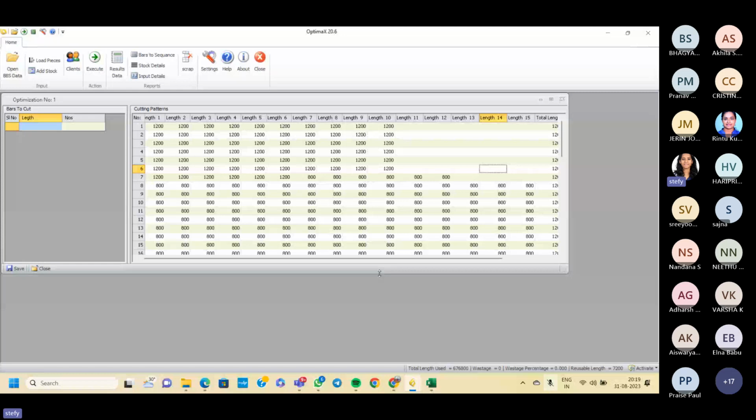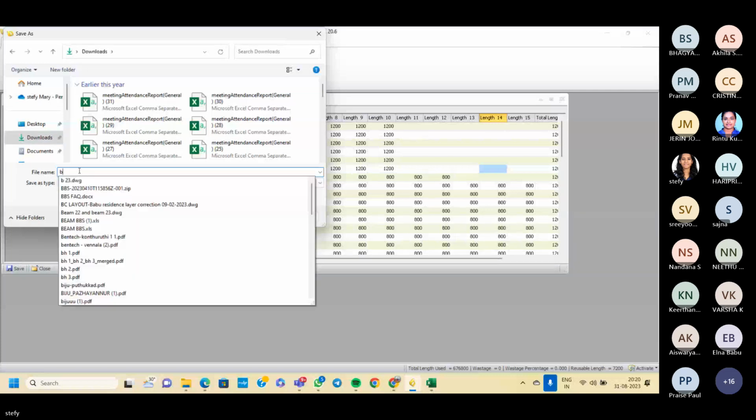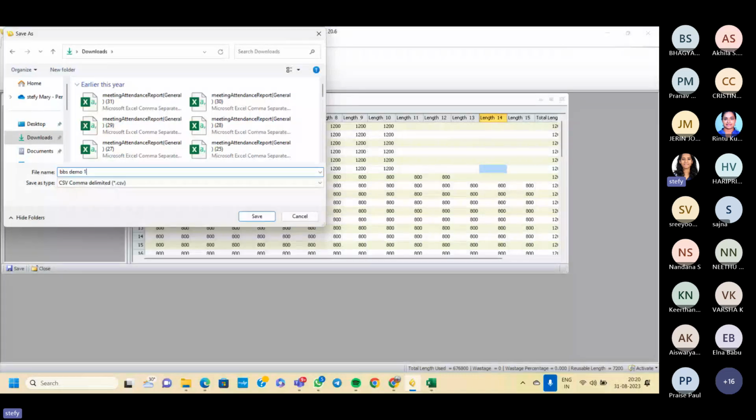Okay, once it is done, we have to save it. Saving is done in Excel format. Even your BBS data is in Excel, and we get the result in the Excel format. So after that, we have to close it.